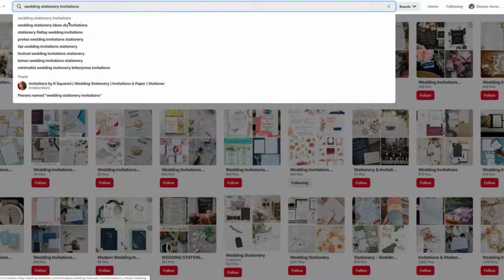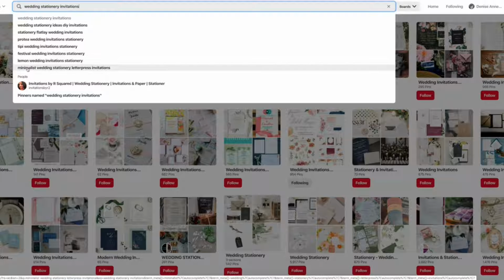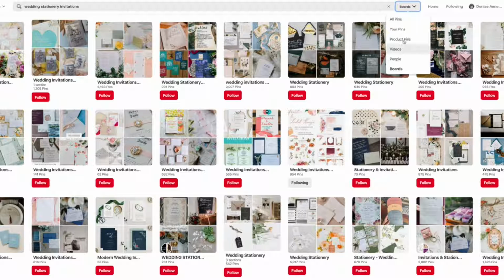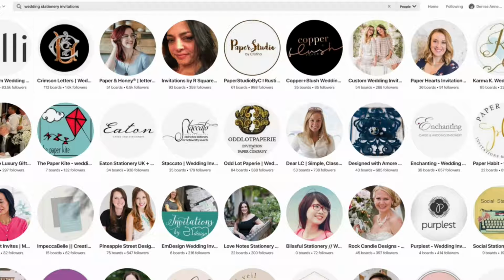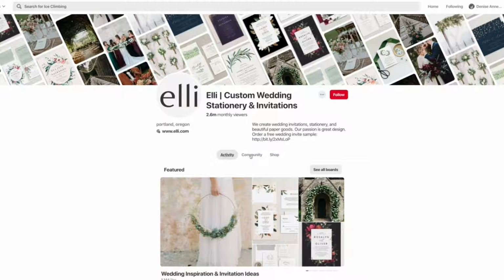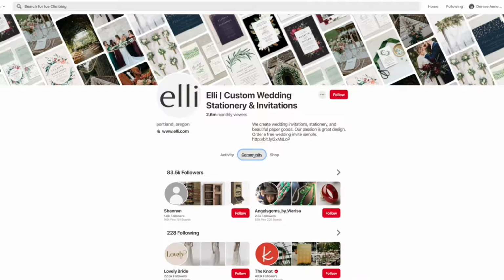Typing in wedding stationery invitations on Pinterest, you get a list of products in the search bar. You can see things like protea, festival, and lemon. These are things people are looking for right now at the time that I'm doing this search. You can search by all pins, boards, people, and more. I'm going to click on this one. The idea is to take a look at stationers and see what goes into creating a wedding invitation set.